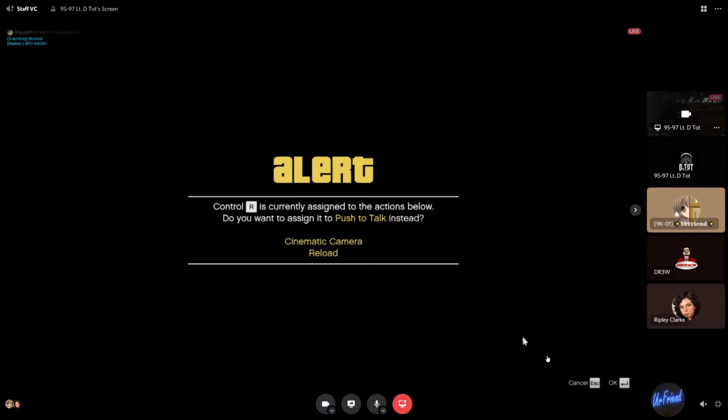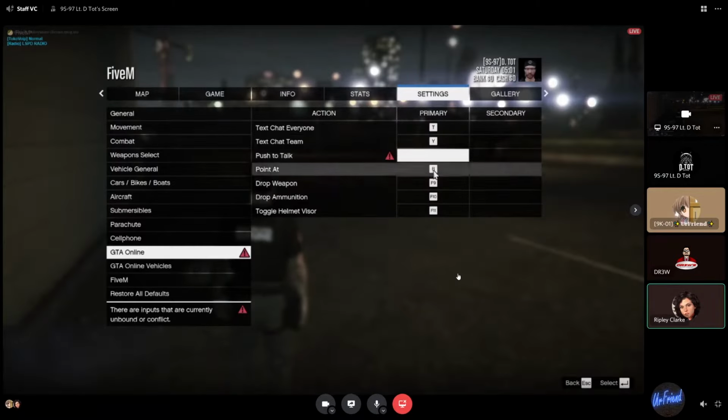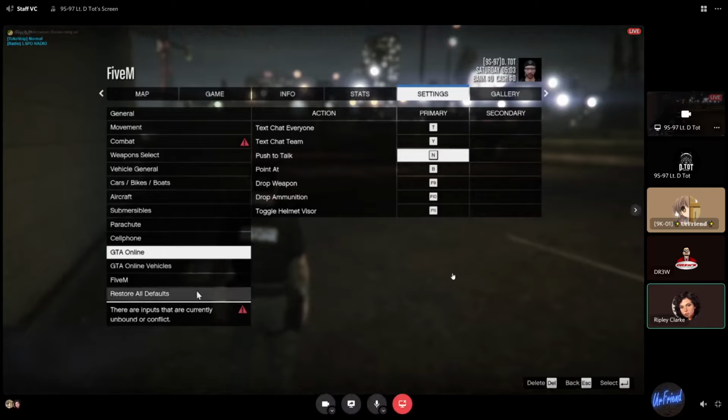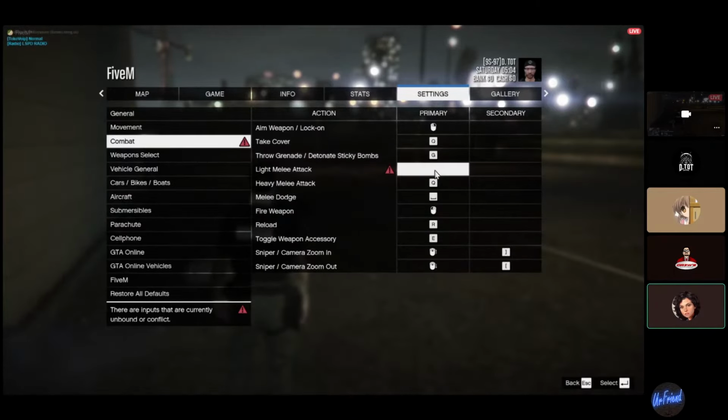That's a reload. What? My R is reload, like the standard. What's your guys' reload? It's R. Well, the question is, why is your mouse button R? That's the problem here. Because R has three default key bindings, as we can see.